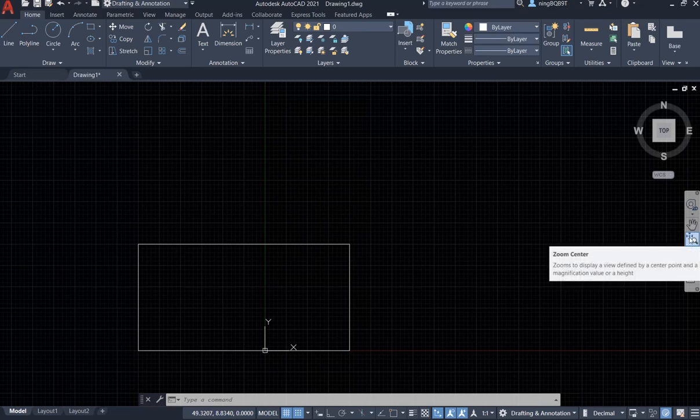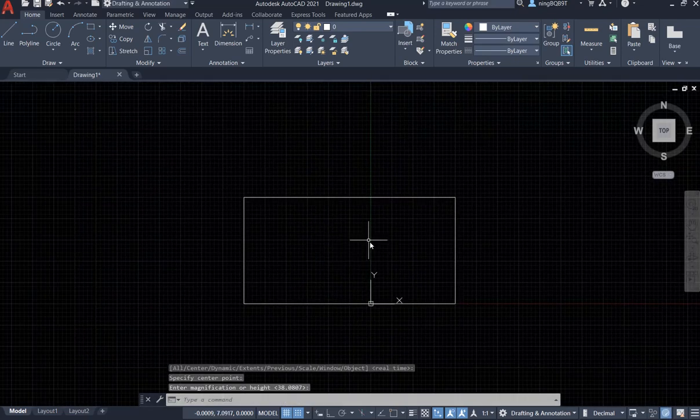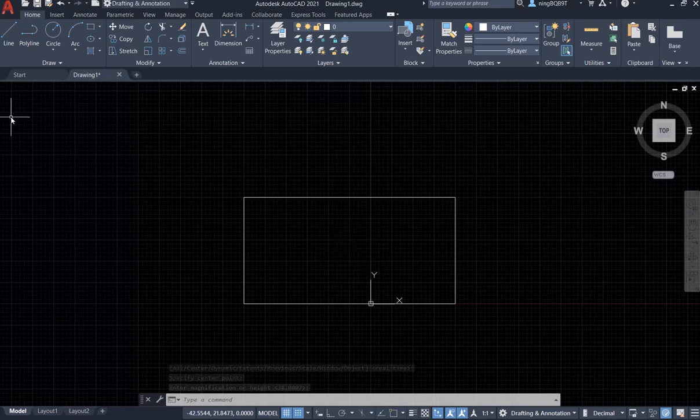Now click Zoom Center again. This time I select the center of the rectangle and center point. Click it, right click it. Now look at here, the center point of the rectangle is at the center of the working space.